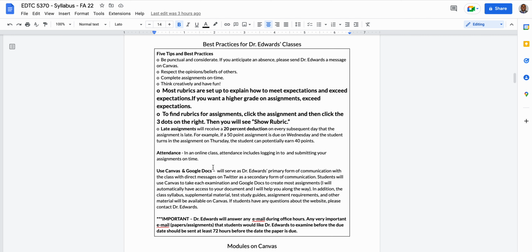Basically, rubrics are usually set up in terms of meeting expectations and exceeding expectations. So if you want to earn the higher grade, do what it takes to exceed the expectations. And if you're not sure where the rubrics are, you can usually click the assignment and then click the three dots on the right, and you'll see show rubric. Late assignments get a 20-point deduction for each day that they're late. So just keep that in mind.